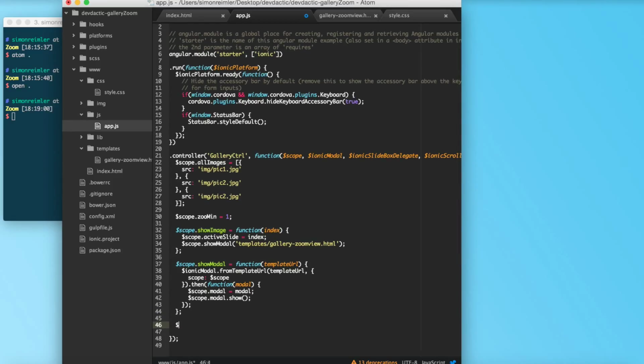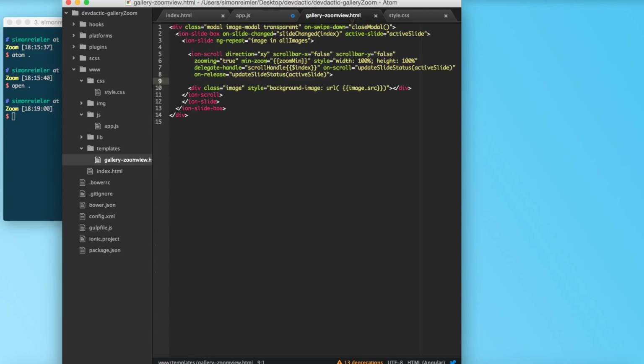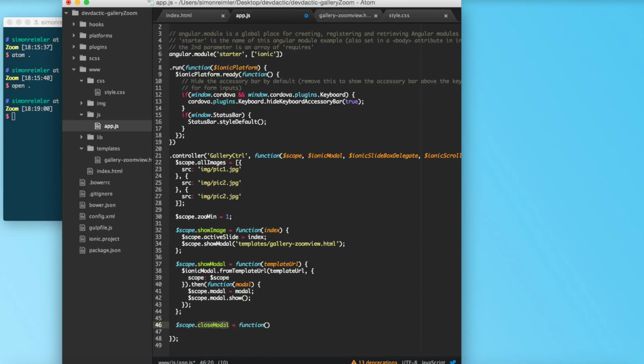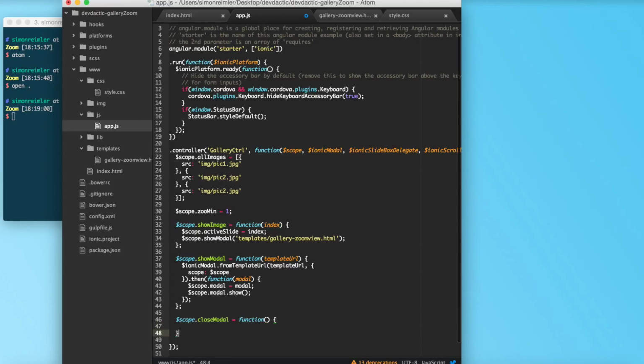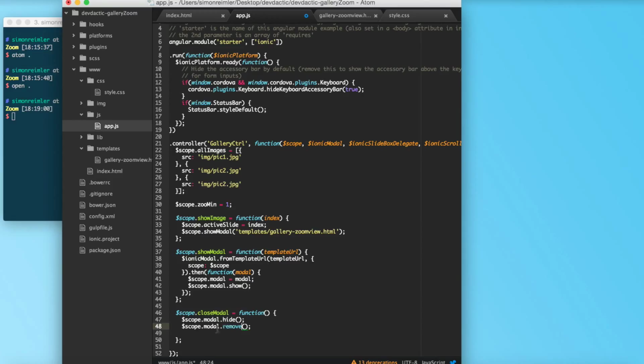Finally, this is not very interesting right now, I know. We have to close it sometime, which is related to our onSwipeDown event. Yes, no spelling errors right now. And at this point, we just need to call $scope.modal.hide. And finally, also make sure to remove your view.